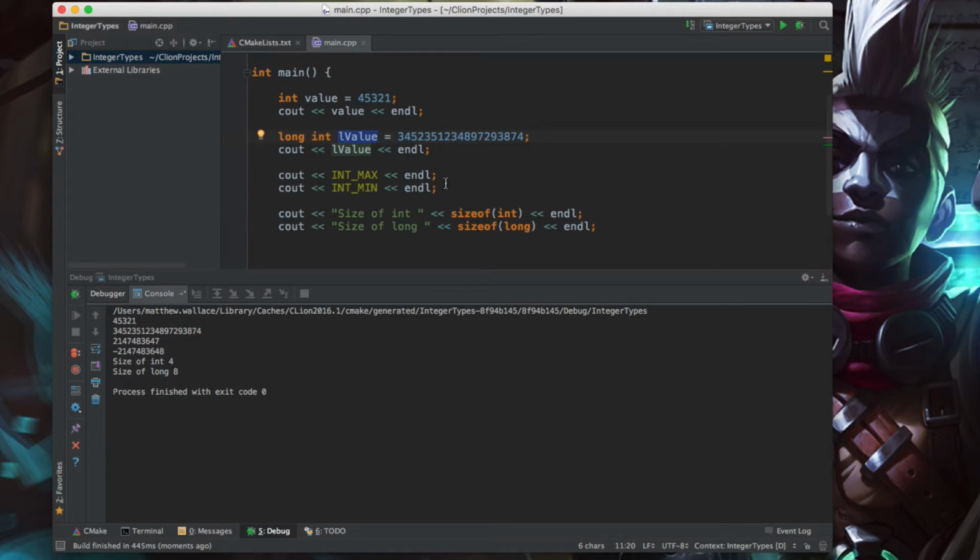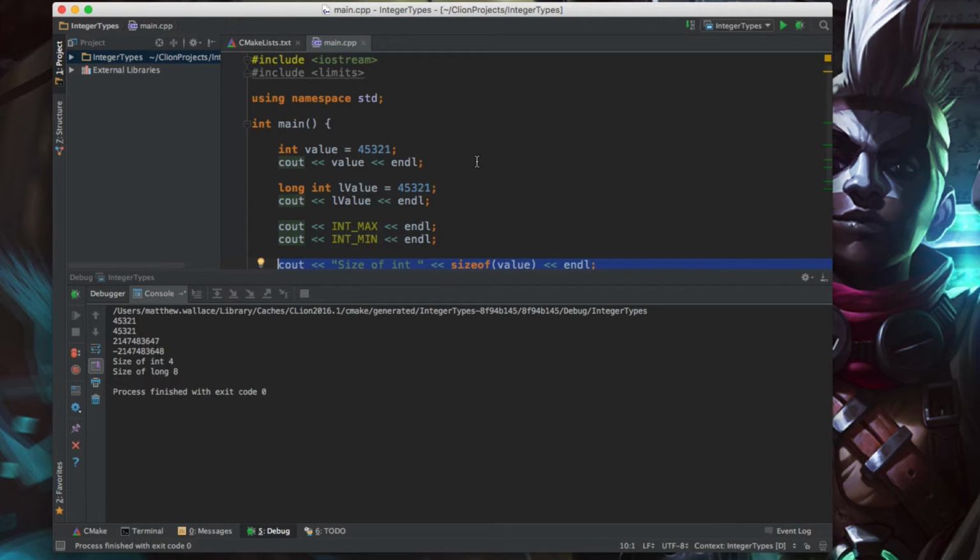So let's inspect the long value that we set here, and I'm going to copy this and inspect this. Just for fun, let's copy this first value and assign it to our long value as well and see what the results are. So as you can see, even though the numbers are the same, long actually takes up more memory than int.